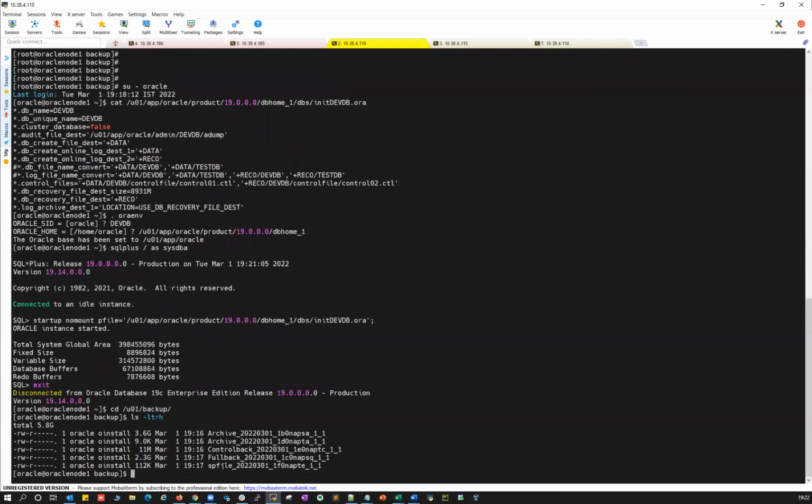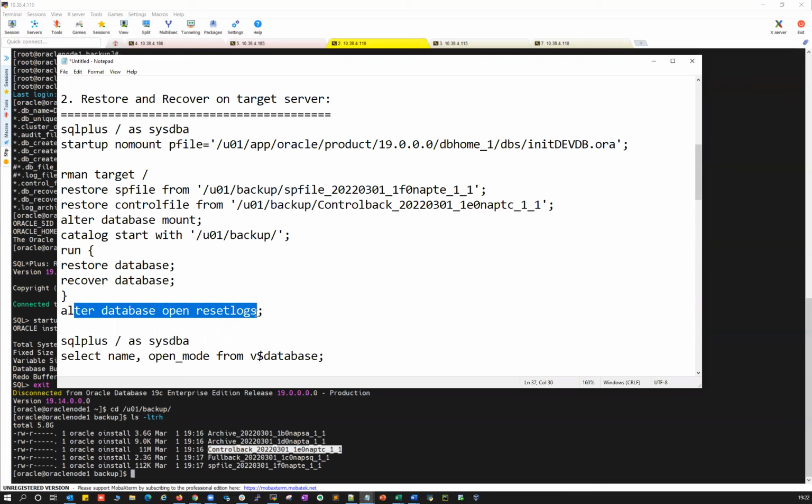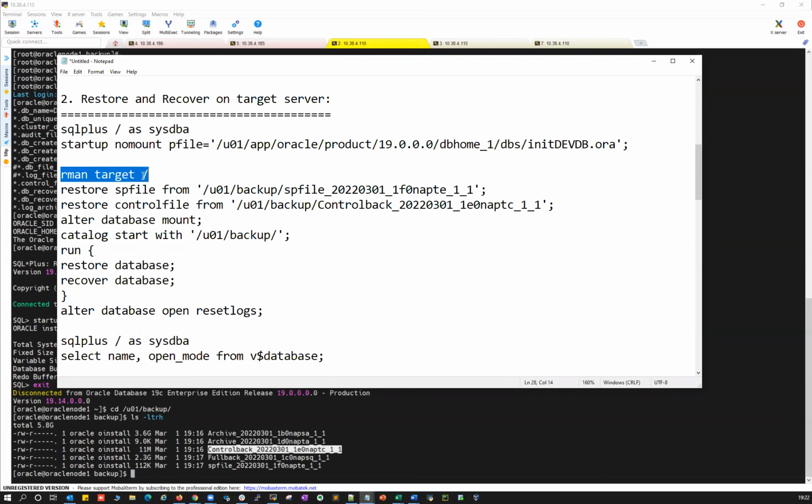So this is your SP file location, the SP file backup. I'm going to use that SP file backup here, and then this is going to be the control file. I'm going to replace that control file here. So this is your restore spfile, restore controlfile, alter database mount, then catalog start with, where you're doing a catalog, and then running the restore and recover commands and then alter database open resetlogs. This is a simple RMAN script. We're going to use it here now.